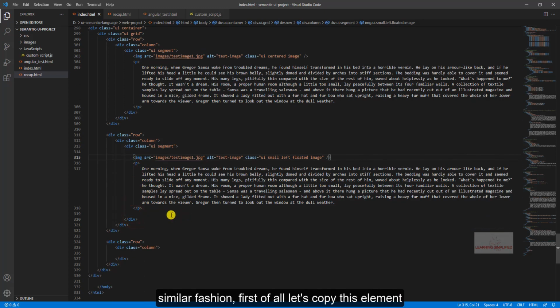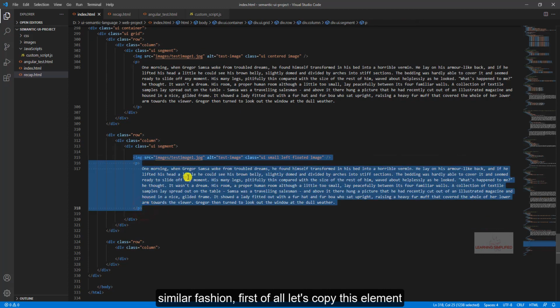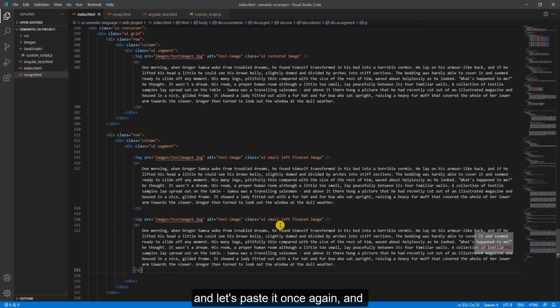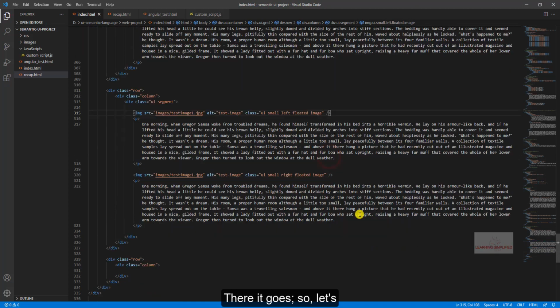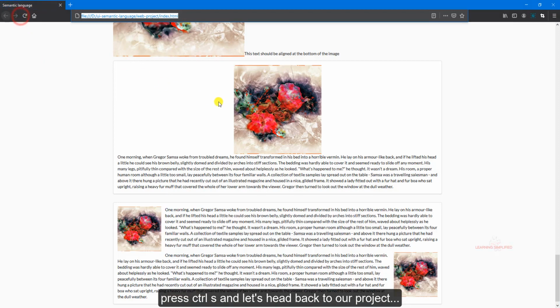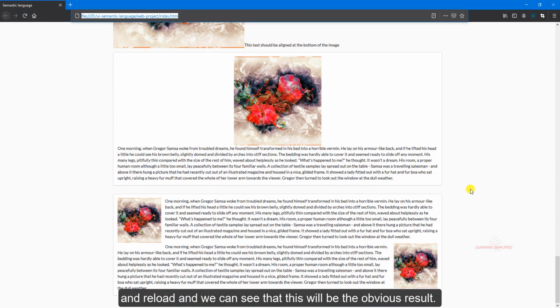Now in the similar fashion, first of all, let's copy this element and let's paste it once again. And instead of this left floated, we will be now using this right floated image. There it goes. So let's press Ctrl S and let's head back to our project and reload, and we can see that this will be the obvious result.